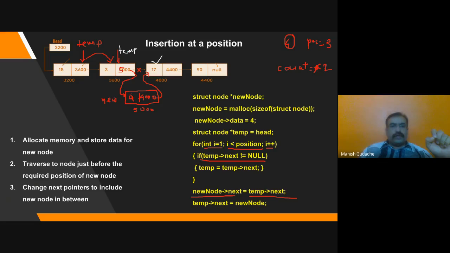Just now what I said. You are going to create this link first. So new node dot next is equal to temp dot next, and later you are going to change temp dot next to the new node. Now we are creating this link. So this way insertion in a linked list at a particular position can also be done.